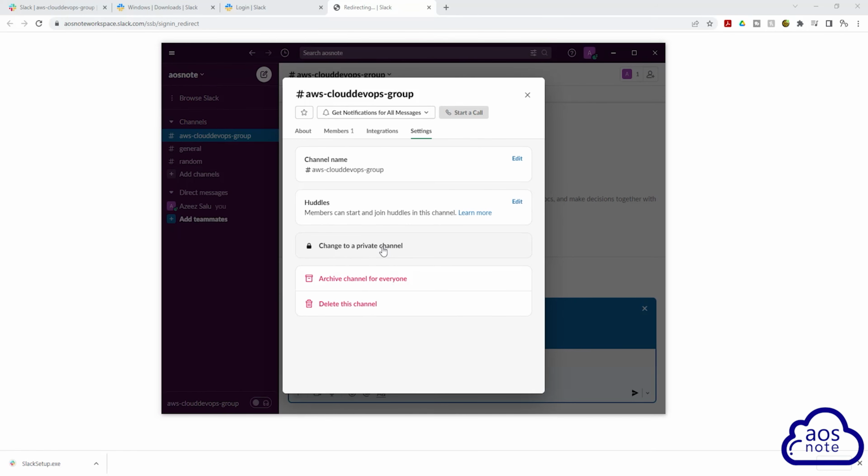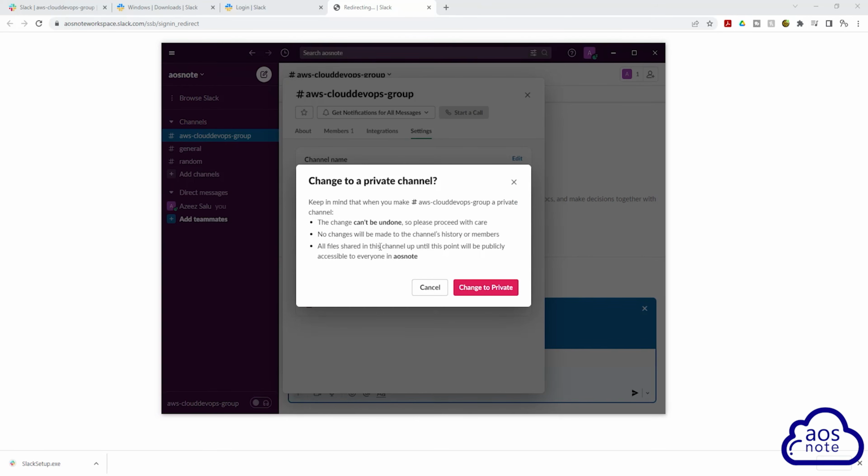Once you change a public channel to a private channel, you won't be able to change it back to a public channel. So for this particular group, I want to change it to a private channel because it is a group that I'm creating for people in my mentorship program. So I'm going to click change to private channel. And as you can see here, it is giving me a warning sign that this change can't be undone. I'm going to click change to private.